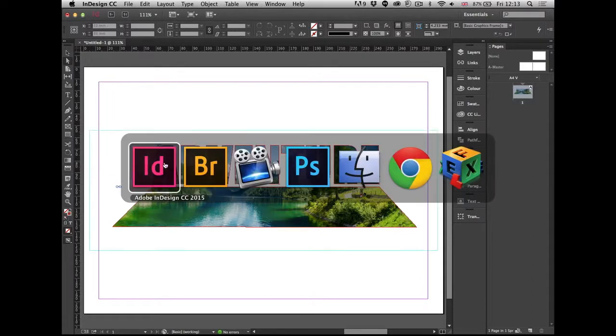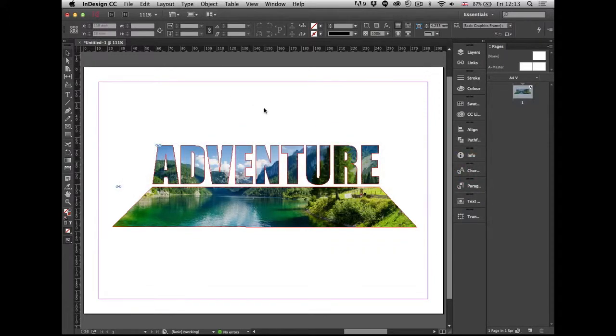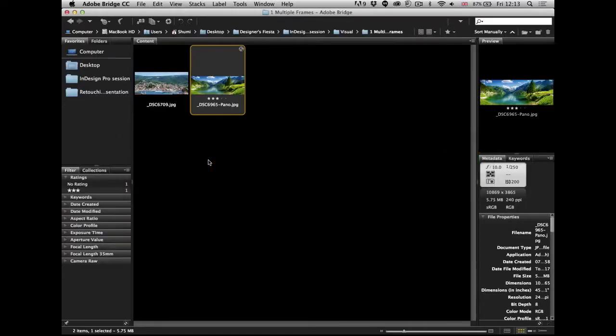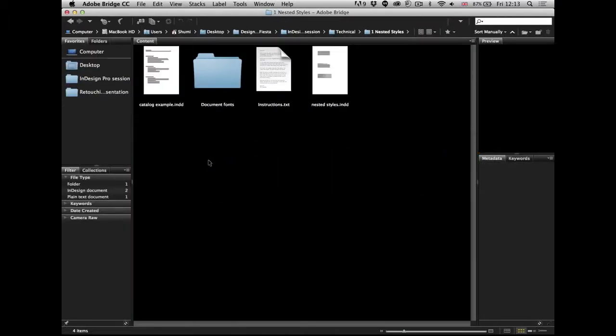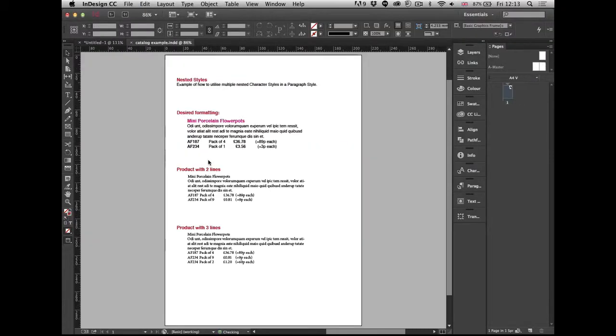Okay, now let me show you a technical skill: nested styles. Now this is a very important thing, and that's why I'm going to start with it. So I'm just going to open this file from Bridge. So going to technical, nested styles. Just open this document up. Okay. Now why is it so important?